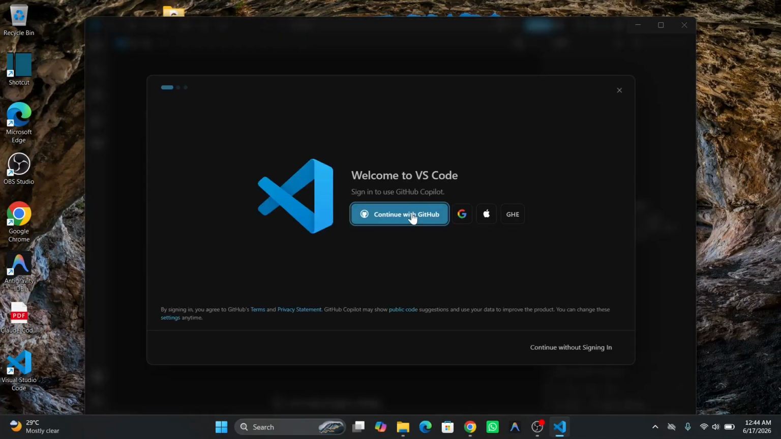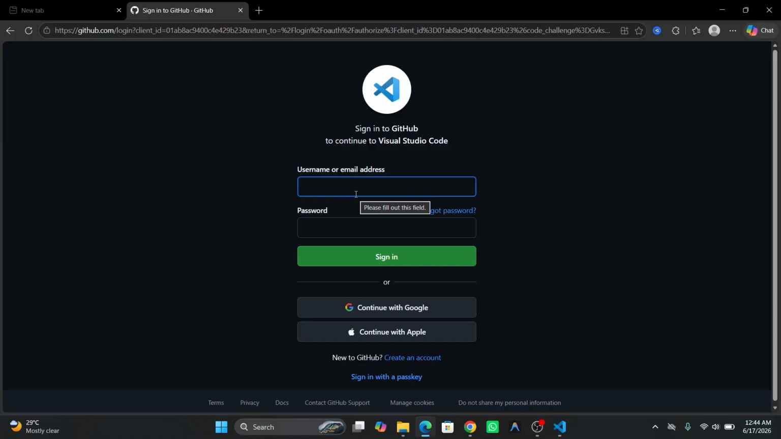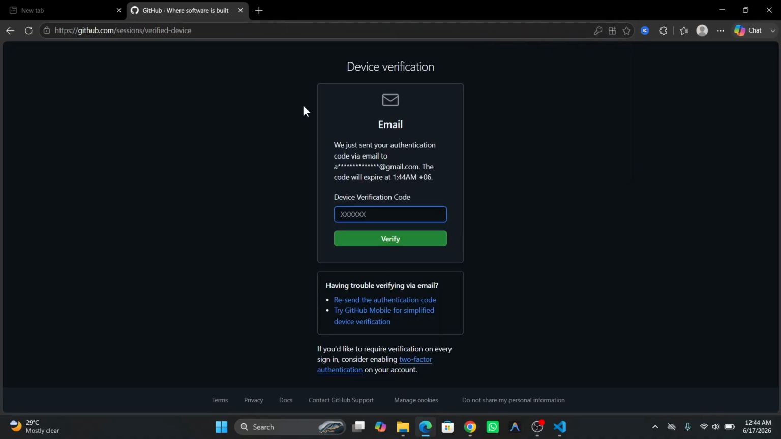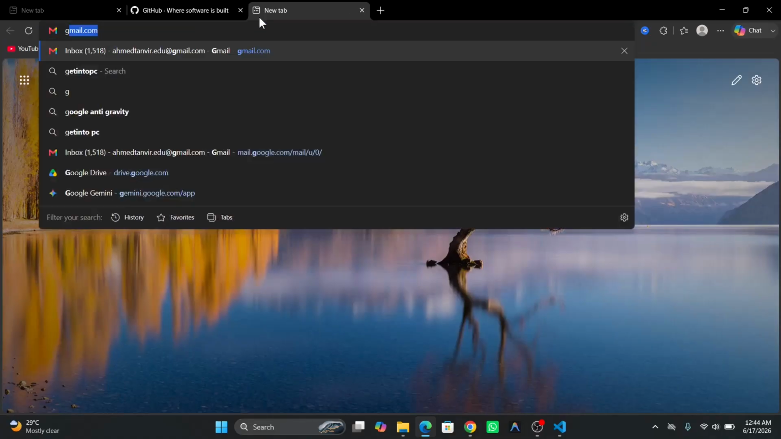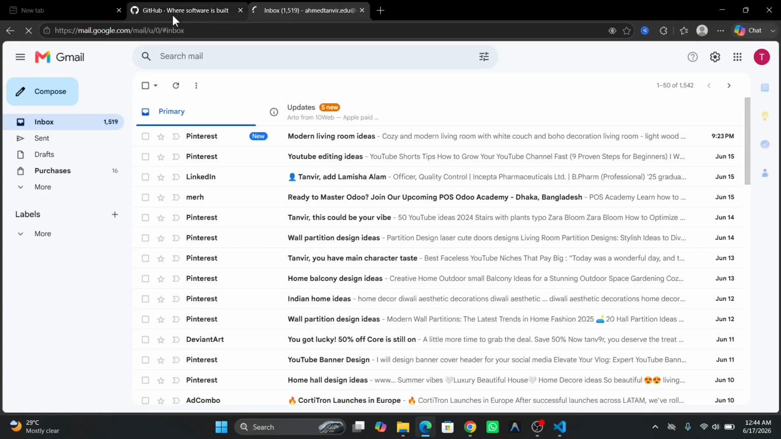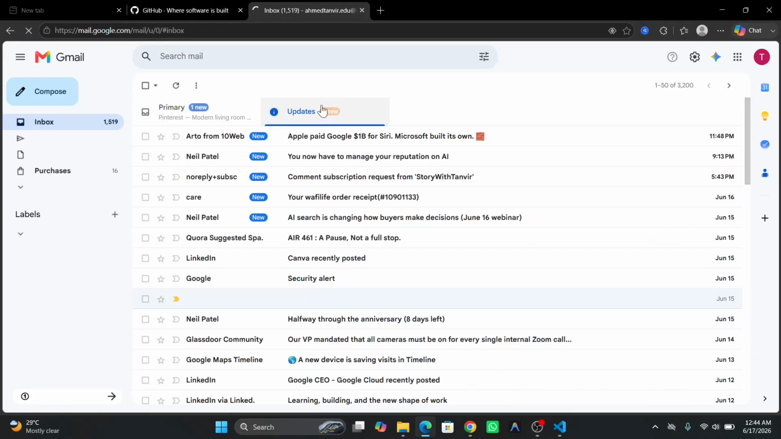Here you can see. Now I will actually continue with GitHub here. So I will continue with GitHub, and I will actually log in through my GitHub account. So let's log in through my GitHub account. Sign in. I have to actually go to the Gmail, and I have to give the verification code. So you have to actually create your GitHub account.